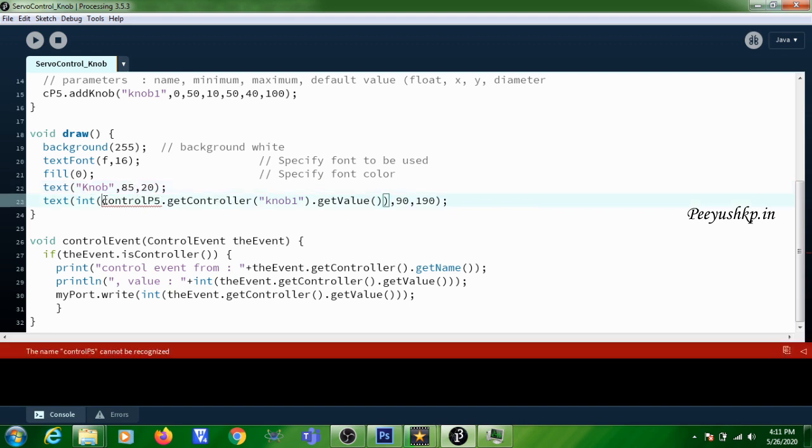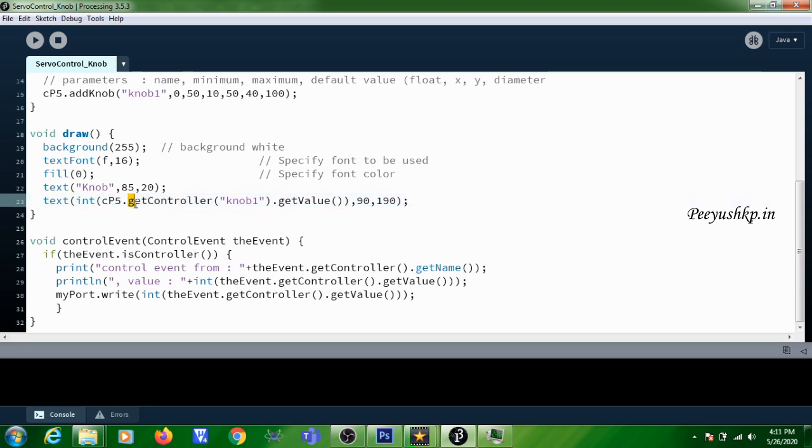Below that knob, you will be getting the value from the knob. How will you get the value? cp5.getController. So getController is used for getting an instance of a particular controller. Here I am getting the instance of a controller known as knob1. Then getValue means that for whatever controller I have got the instance of, the value sent by that controller, that is the knob1 controller value, will be read by using this function known as getValue. Then 90, 190 will be the position of the value that is to be written.